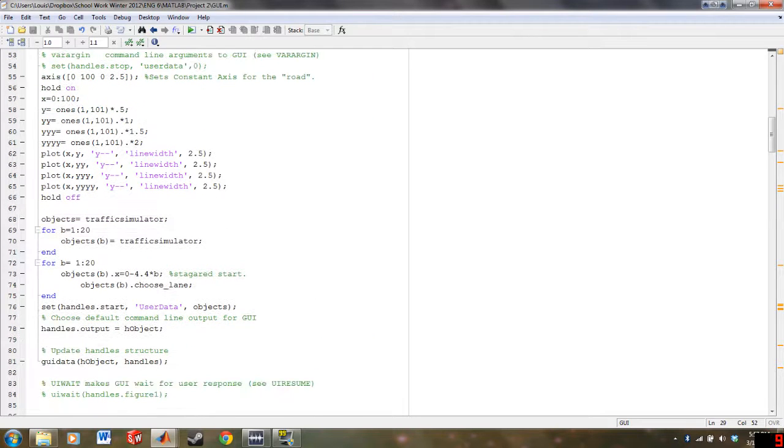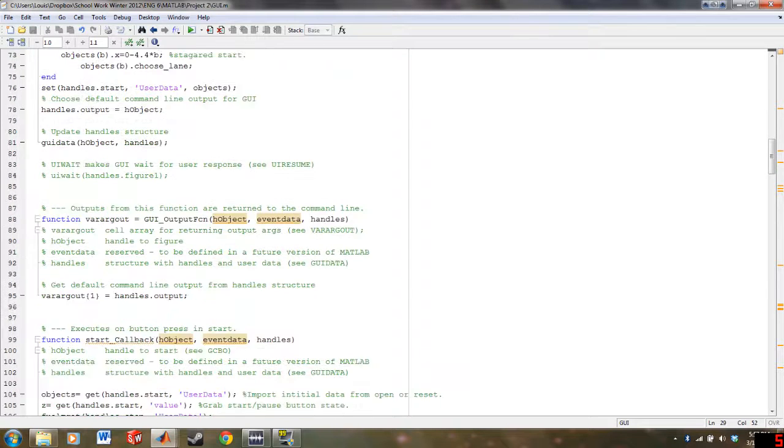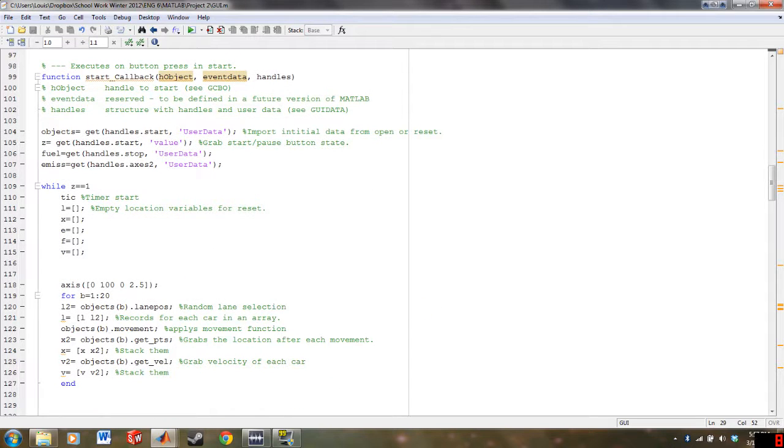Now we're going to run through our automatically generated GUI code. So as you can see here, here's what you get when you use GUIDE to create your GUI. When the GUI opens, this chunk of text up here plots out the road for us. Then it creates the initial objects that will be plotted once the user hits start, staggers out the objects, and then stores them within a user data handle so it can later be picked up by the start button function.